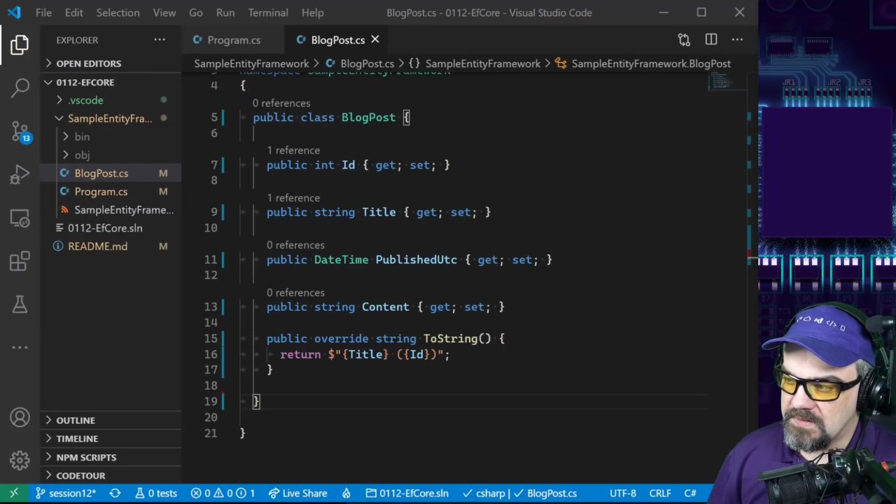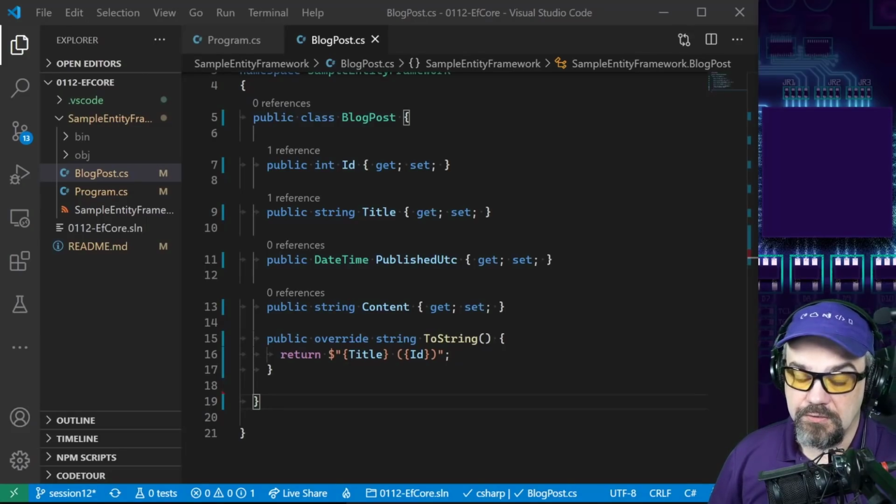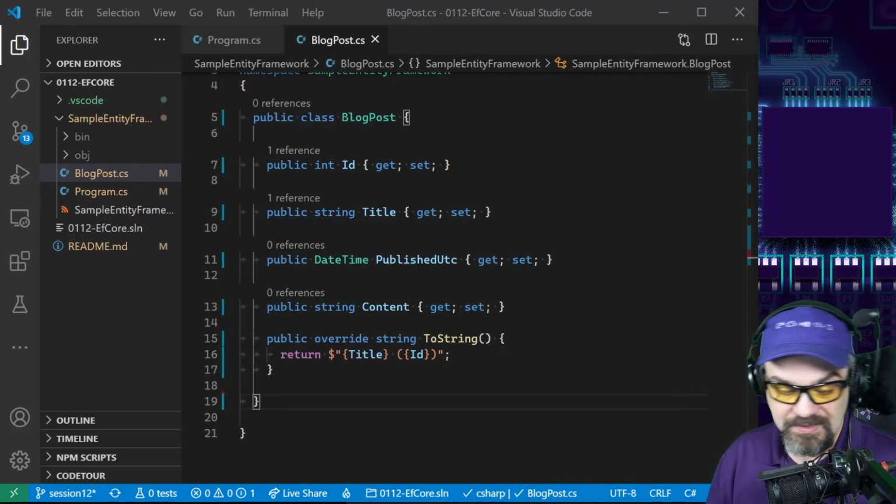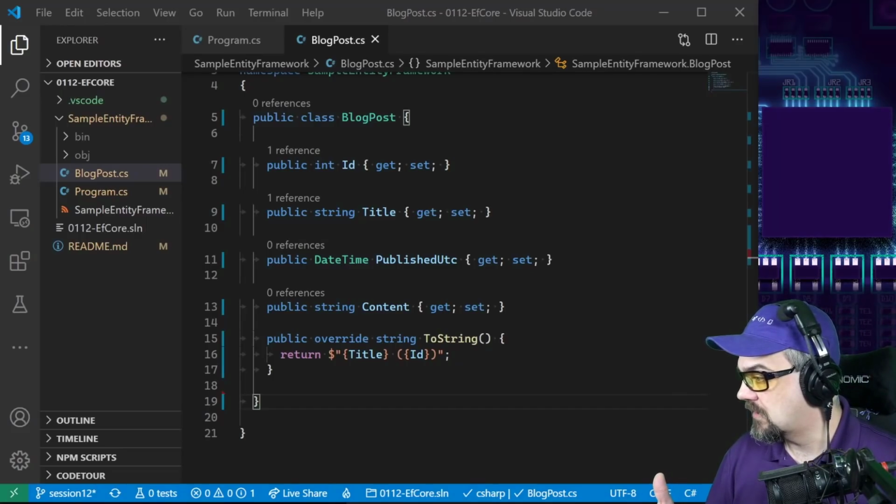Now there's a bunch of different database providers that you can use, and they're going to vary based on what database vendor you're working with.